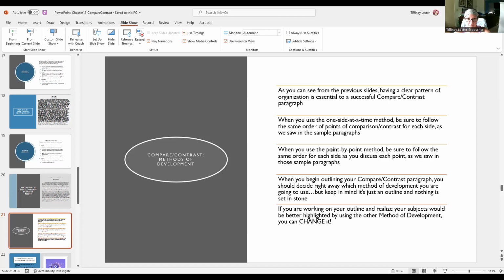It's just an outline. It is not set in stone. If you start working on it and realize, let's say you start off using the one side at a time or block method, and you're filling out that outline, or even if you've already filled out the whole outline and you start writing the paragraph, and you get midway through and you're like, oh, this just is not working. I don't like this. It just doesn't seem right. It doesn't seem good. Change it. Go back. Fill out the other outline with the point by point. See if that feels better. It's not set in stone.